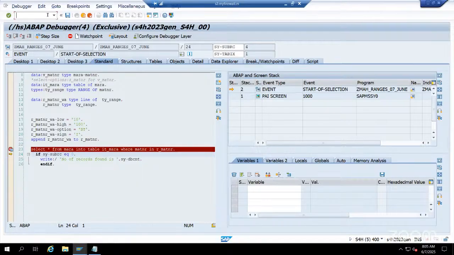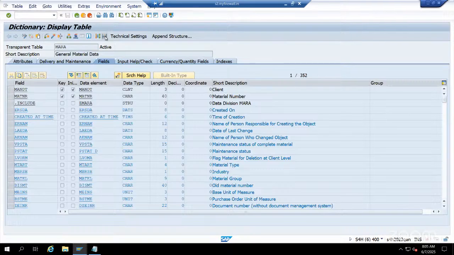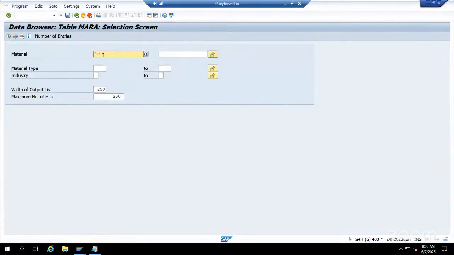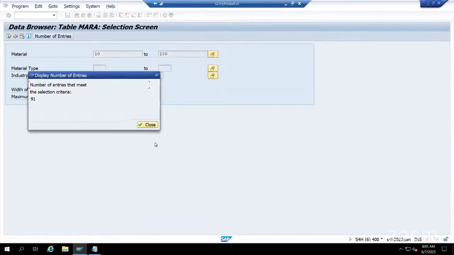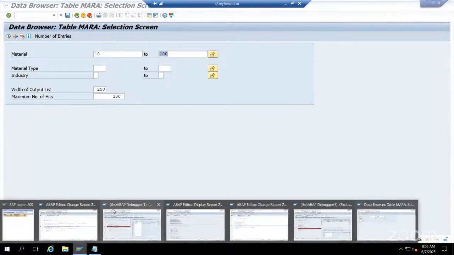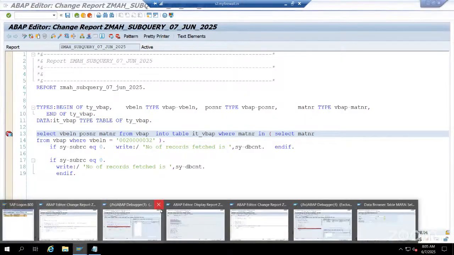Go to SE11, MARA table. 10 to 100. This one, 10 to 100. Click on number of entries. 91 records are there. Why are the 91 records not coming?